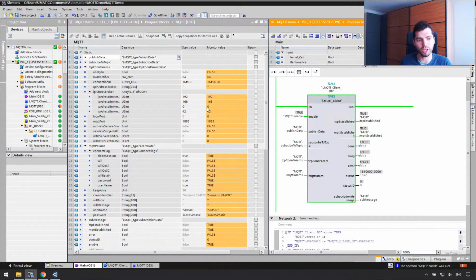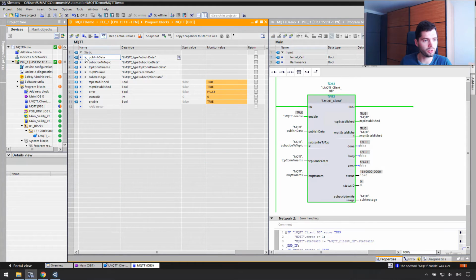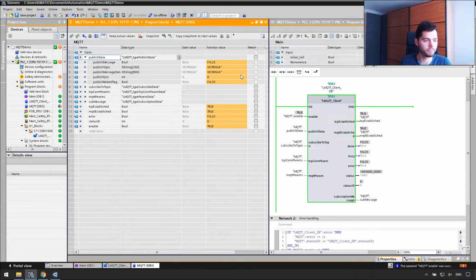Okay, so we have a connection. Now I'm going to send some data. So where can we send data? Well, we don't need this, we don't need this. Let's expand publish data. So there you go. There's published topic, published message, and a boolean.